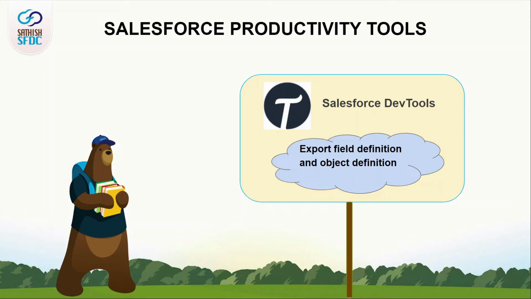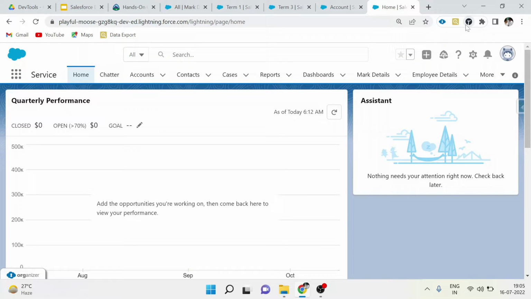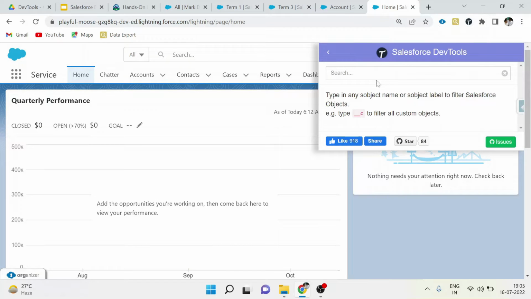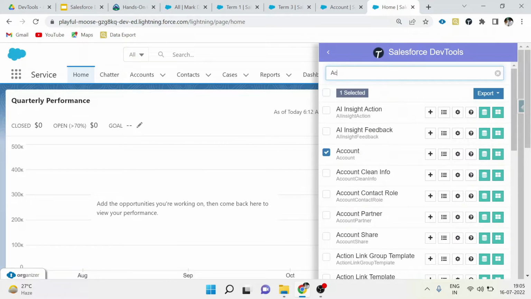These objects and fields are exported into Excel so that all the definitions like data types and other privileges can be viewed in a single Excel. Let me show you in the demo. Go to the home page and click this icon and open Salesforce Dev Tools and search for the object which you want to export the definition.